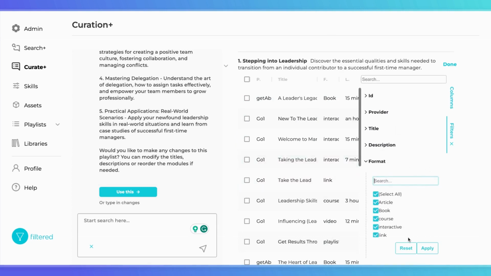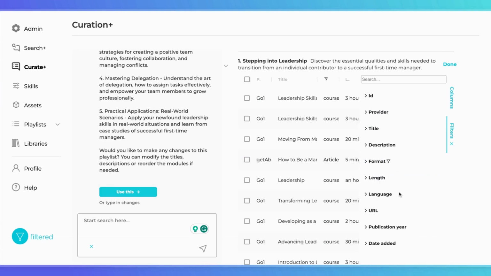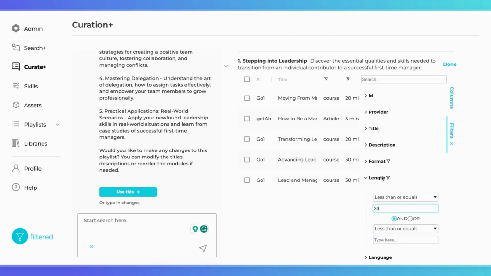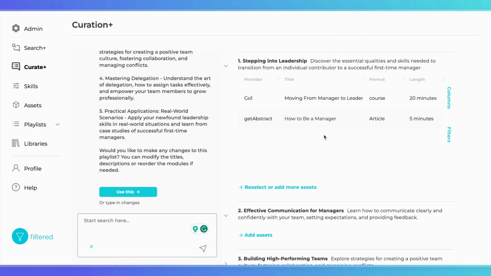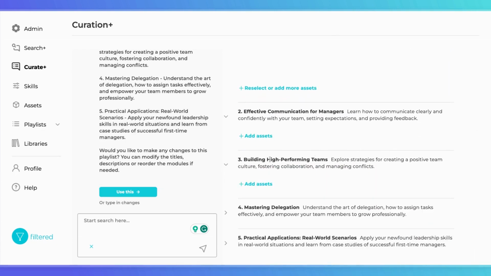So if I just wanted an article or a course in my search results, I can do that. If I wanted to look at length and say it must be less than or equal to 30 minutes, I can do that as well. And then quite quickly I've refined my results down to the top 5 here, which is fantastic. So I can just pick a couple of these, add them to this portion of my playlist, and it's looking good already. And you can go through that process for each part here.